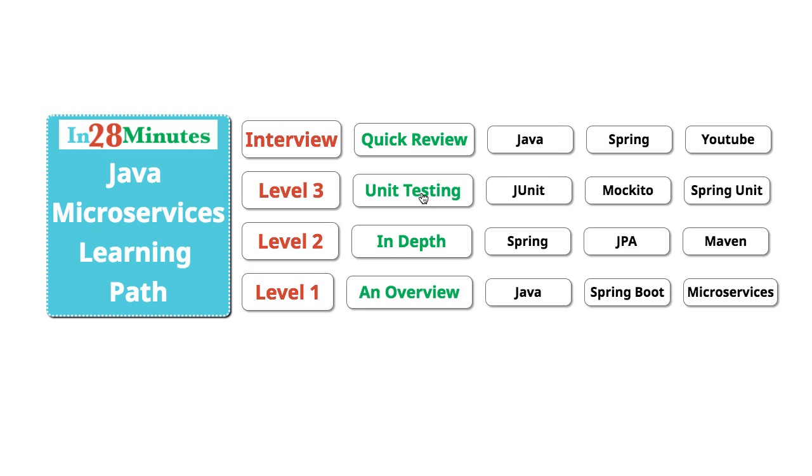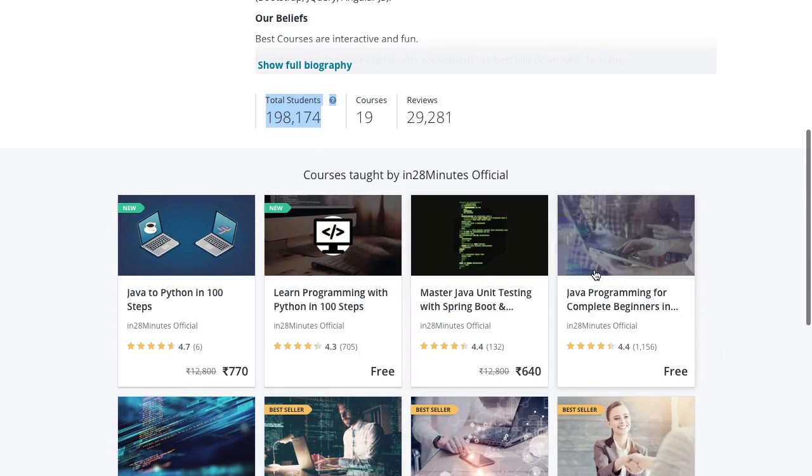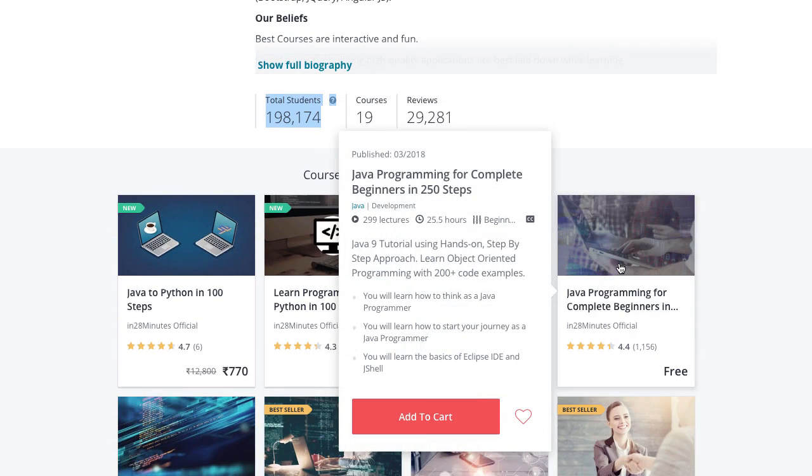Now, if you are a starting developer, if you have no programming experience, you would be starting at level one. You'd start with focusing on learning Java. You'd start with learning programming. You'd start with learning object-oriented concepts. That's what the Java programming for complete beginners in 250 steps aims to provide.